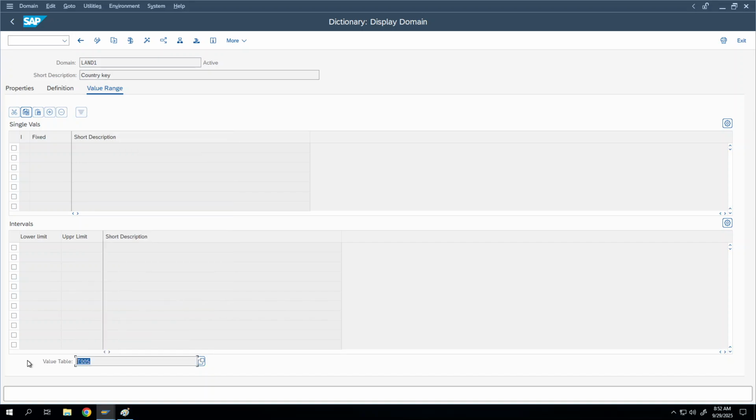Master data table is added as a value table. Value table we add in the domain level. Where do we add a value table? Domain. Value tables are for domain level validations. Also, it provides possible entries.